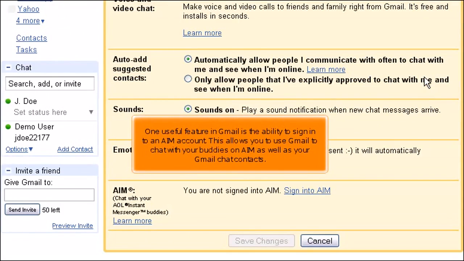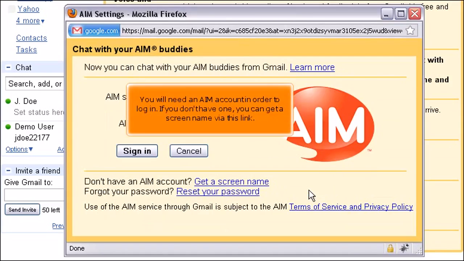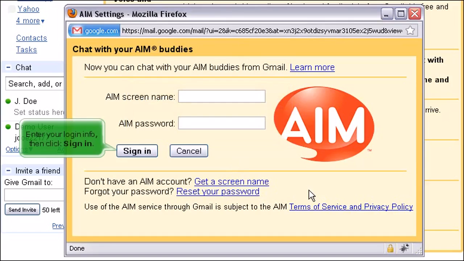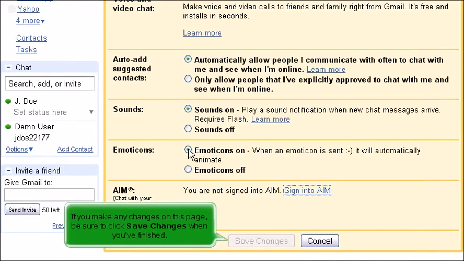One useful feature in Gmail is the ability to sign in to an AIM account. This allows you to use Gmail to chat with your buddies on AIM, as well as your Gmail chat contacts. Click Sign into AIM. You will need an AIM account in order to log in. If you don't have one, you can get a screen name via this link. Enter your login info, then click Sign in. Or click Cancel. If you make any changes on this page, be sure to click Save Changes when you've finished.